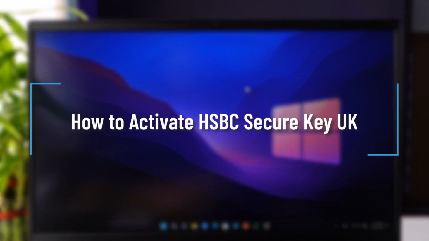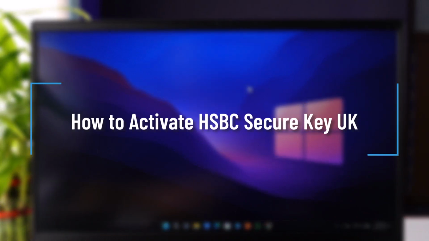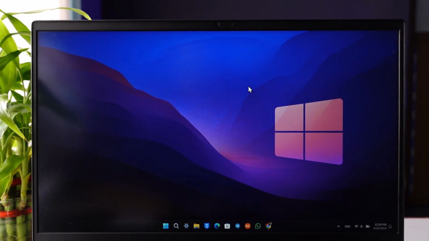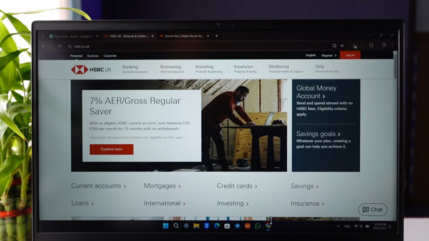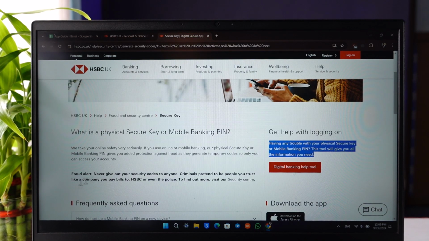How to activate HSBC Secure Key UK. If you want to activate your HSBC Secure Key on UK, first of all, we have to understand what that is. So after we go to this help section, you can see what is a physical secure key or mobile banking pin.